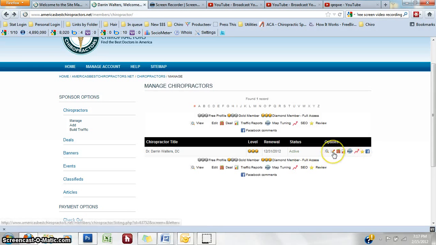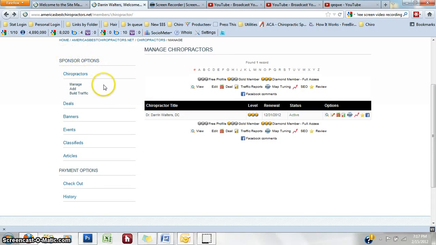Some of the other things that are listed, you can go in and actually edit your listing from this edit icon here. You can add deals or manage your deals from this area here. You can click on reports, as you can see here. Again, more map tuning. This is where your search engine optimization occurs. This is where you can see your reviews. This is where you can see your Facebook comments. So we're going to get into this in just a moment, but also we're going to let you know that over here are some other areas for sponsors that allow you to do some similar things to what we have on this portion of the screen.